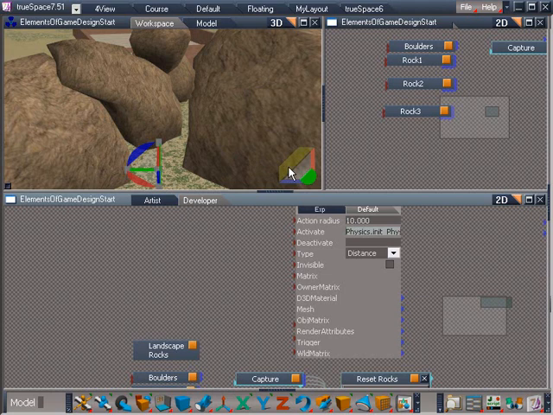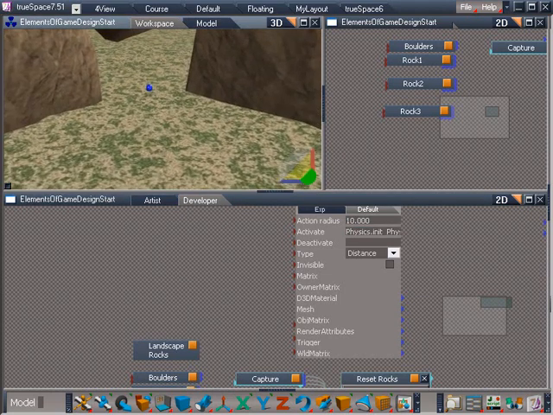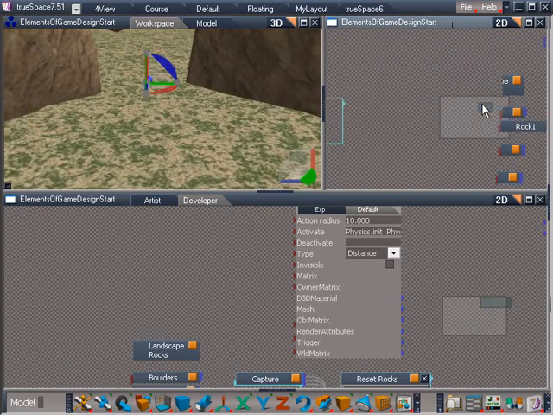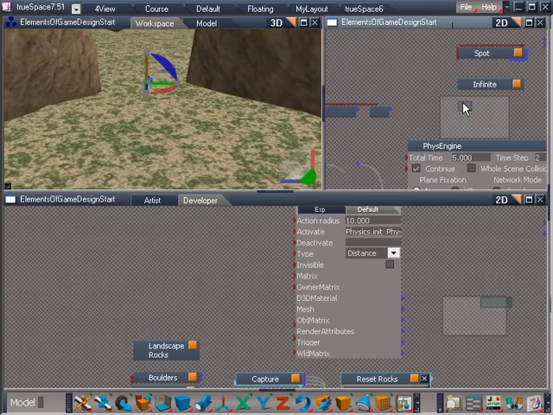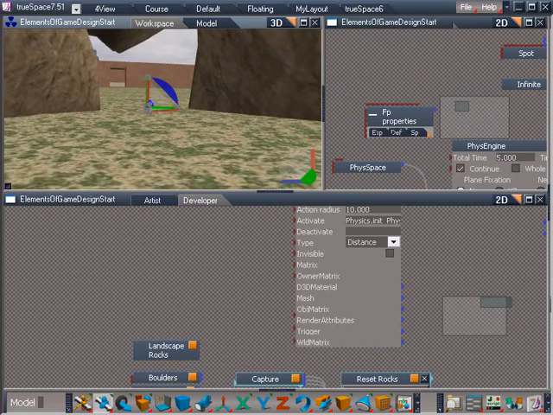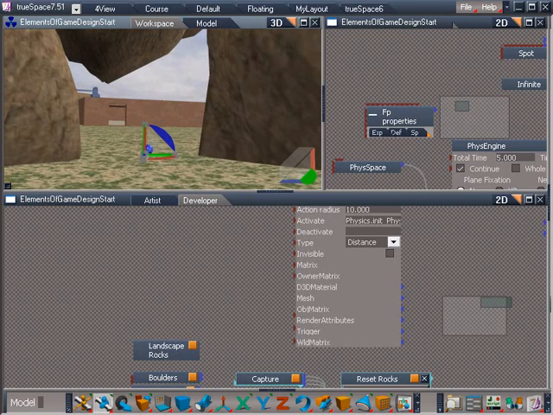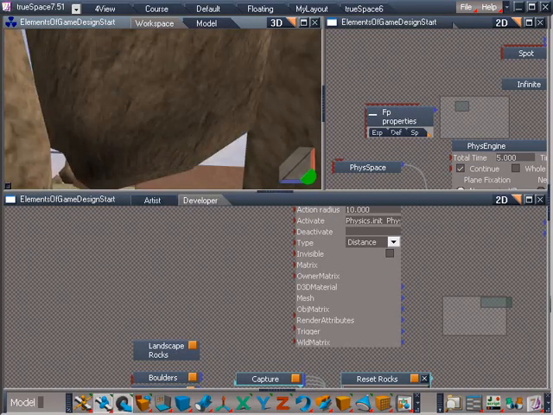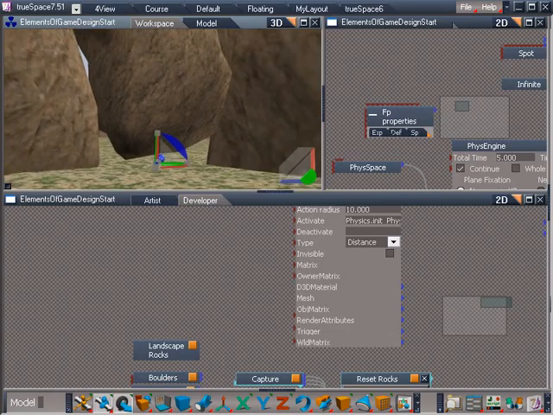I'm going to set the action radius to 10 though, so it will trigger a bit further away. Let's give it a try. I'll select the FP Properties object in the LE and go into FPN mode. Now when I get close to the rocks, they do indeed fall down. The trigger worked.